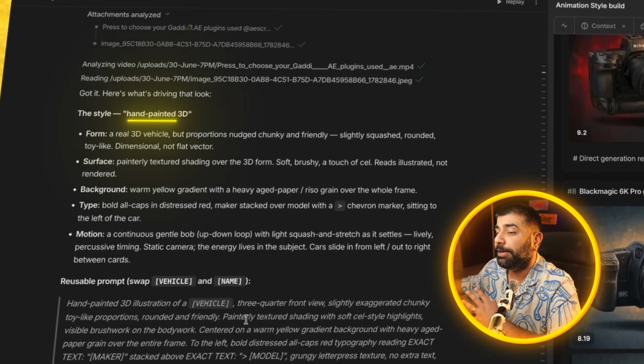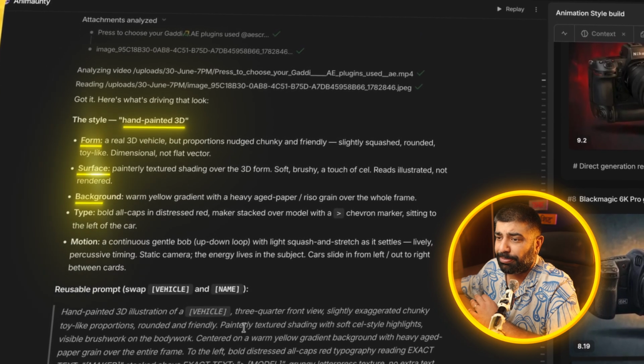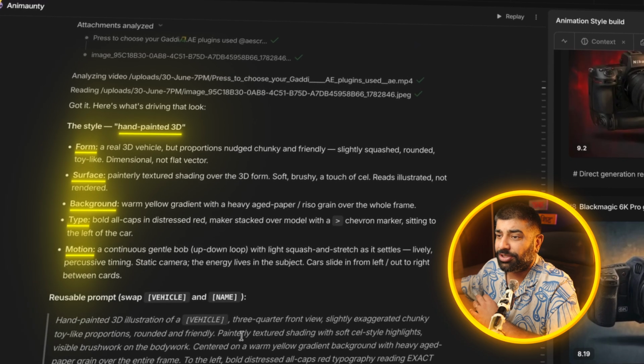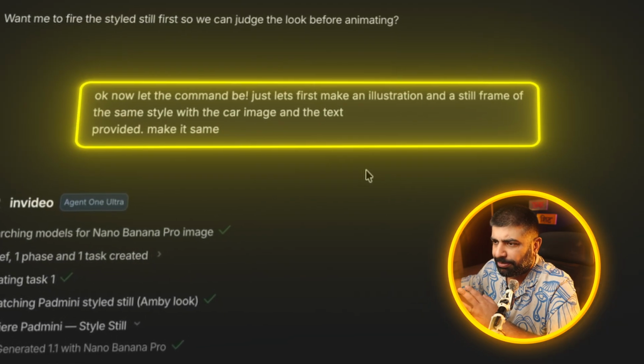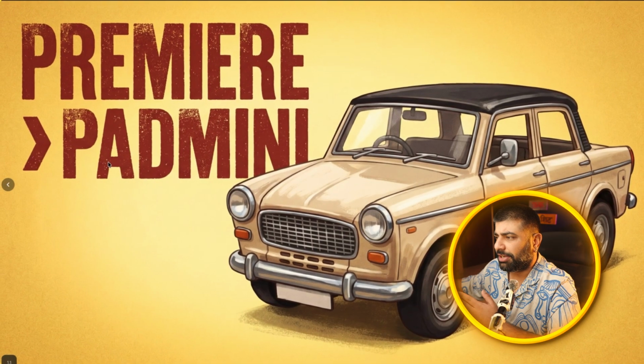The first thing was, okay, hand painted 3D is what it figured out. And it said, what is the form, what is the surface, what is the background, what is the typography, bold, all caps and distressed, what is the motion. And I told it that, hey, let the command be for now. Let's just make an illustration in a still frame of the same style. So I made this entire thing with the car image and it created something like this. And I was like, wow, that's not bad.